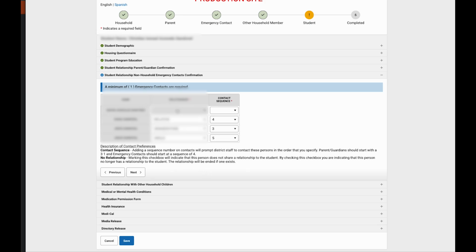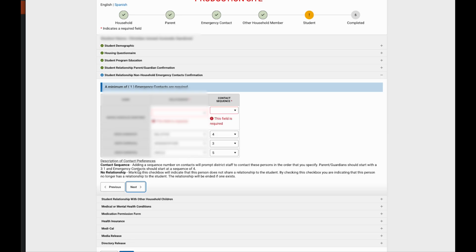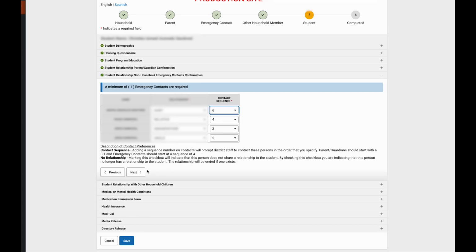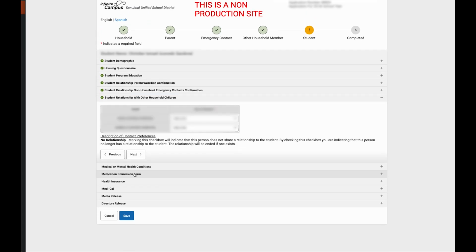It may not let me continue if I don't select the relationship for this particular student, so let's go ahead and click on Next. And we see that we are prompted to add a relationship, so please do make sure that each of these individuals has a relationship to the student before moving forward. Okay, here we're reviewing the siblings in the household, so we're going to click on next there.